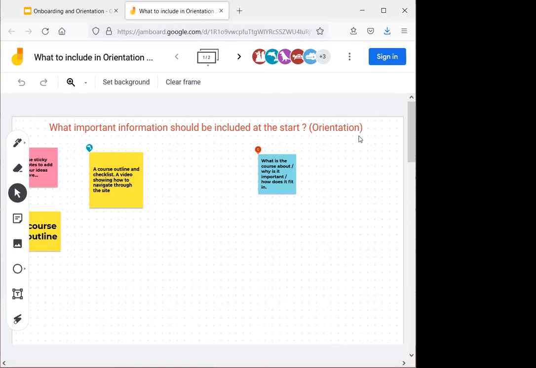A video showing how to navigate through the site. Yes, very, very helpful as well. Videos are often very popular because you can actually see the actual path that you would take, and it's actually preferable in some instances to written or text information.